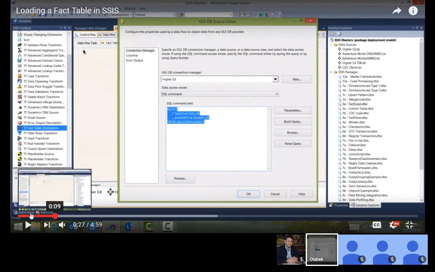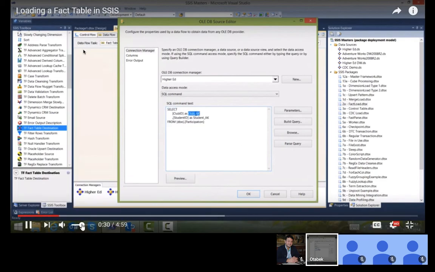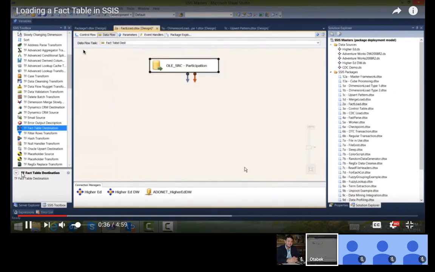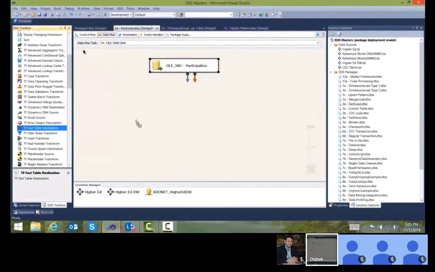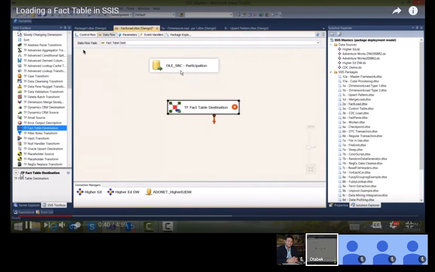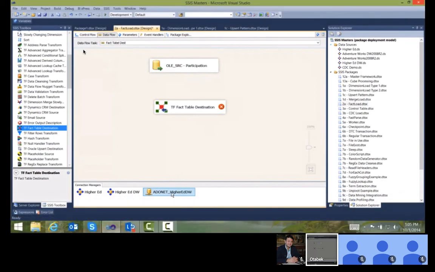For example, what you're seeing is I have two alternate keys, AK. An alternate key in the data warehouse is the primary key in your source system. Next, I'll drag over a fact table destination. And this fact table destination is going to require the ADO.NET connection that I've already created.